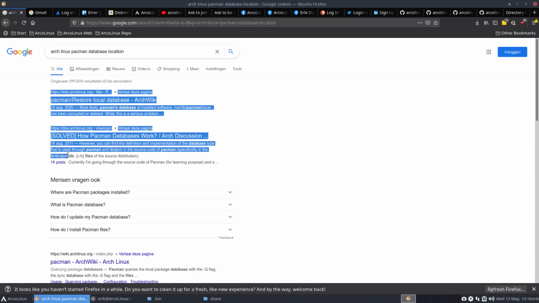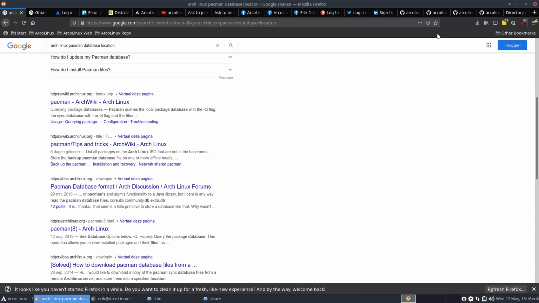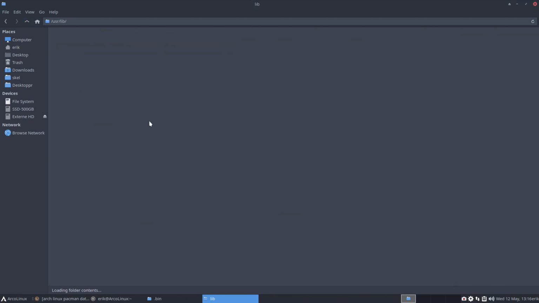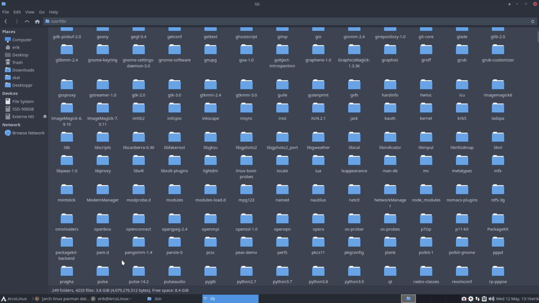It's lib, alp, pm. I could have a look at the library. Lib. Where are you? Lib. Pacman. Package kit. I'm going in the wrong direction, I think. Looking for the wrong things.